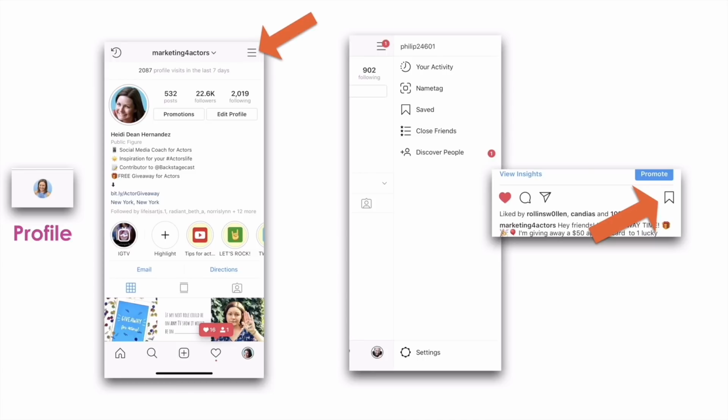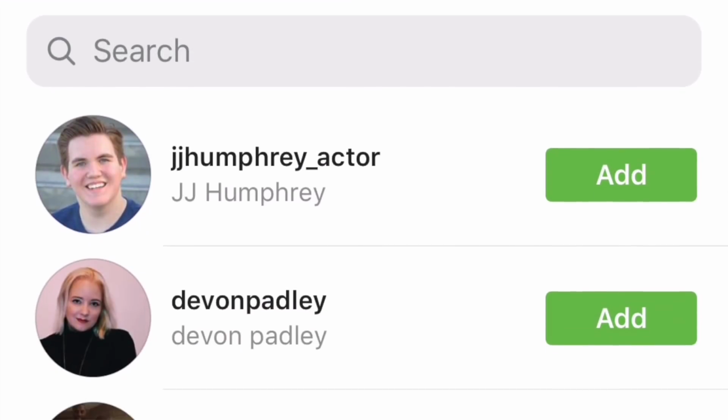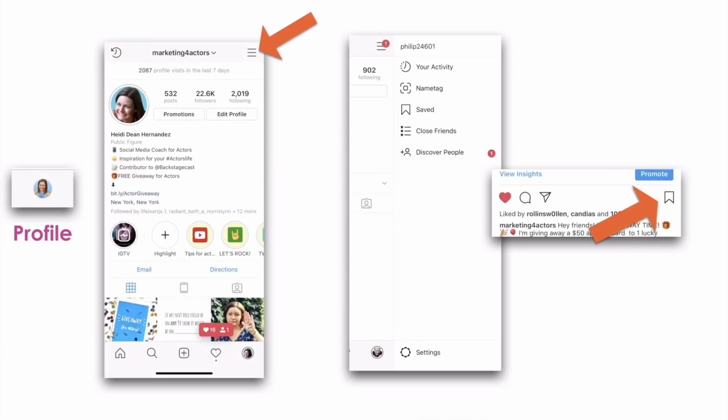Instagram created this because some Instagram stories aren't for everybody. Maybe they're just for our close friends and family. So what we can do is create a close friends list and selectively send some of our Instagram stories just to this list. If you click on close friends here, you can decide who is on this list. Next, we can discover people. This is great to add more people to our tribe.